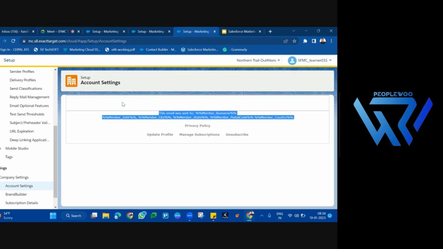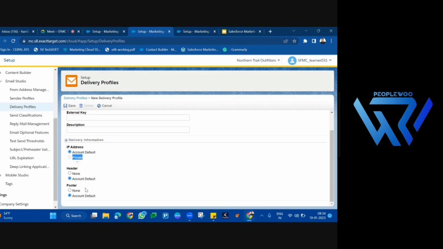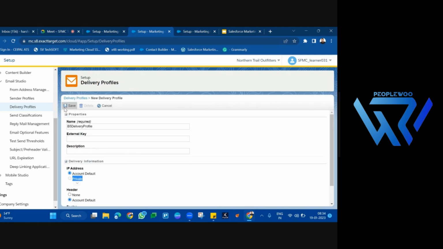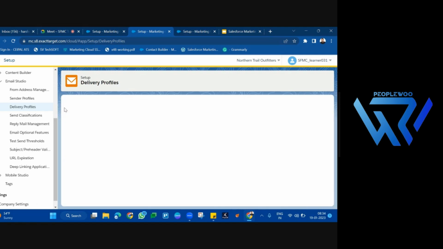You can anytime create your own custom footer, you can code your own. But in case you want to use system defined header and footer, let it be like this. You have that thing selected already. Once you create a delivery profile, you save that delivery profile. After you have saved that delivery profile, we have to save it again. Some issues are there.